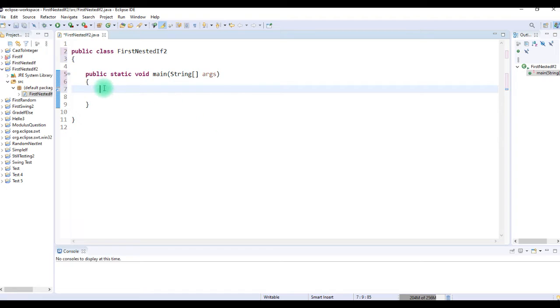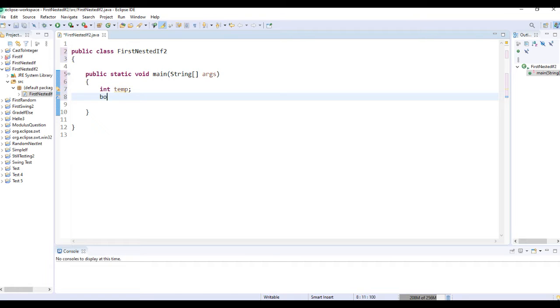Now, in this particular project, we're using two variables. We're using an int variable called temp and a Boolean variable called sunny. We haven't given them any values as of yet.